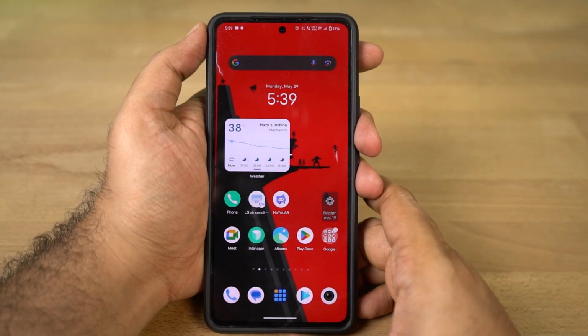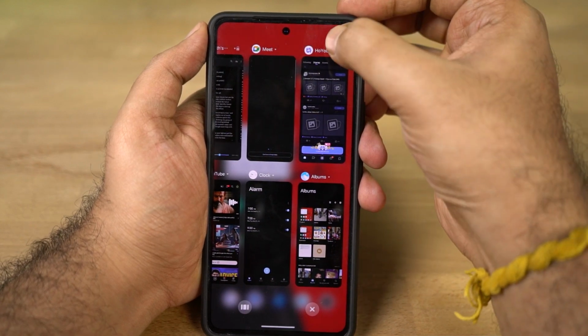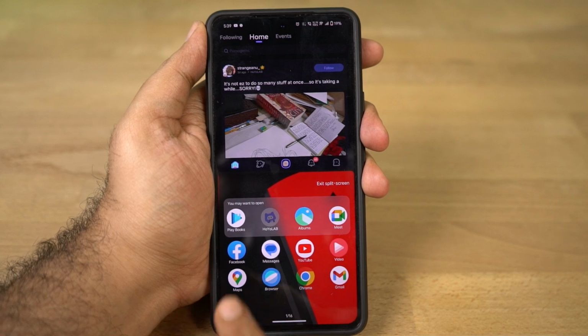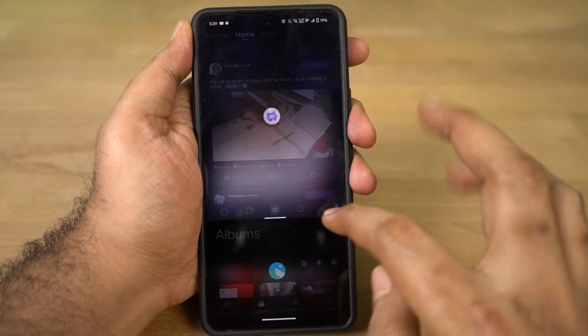Here's another example with a Vivo phone. Go to the recent apps page. Now over here, click on this small button over here. Now you have the option for split screen. Now you can select the secondary application from here. Once again, you can resize them.